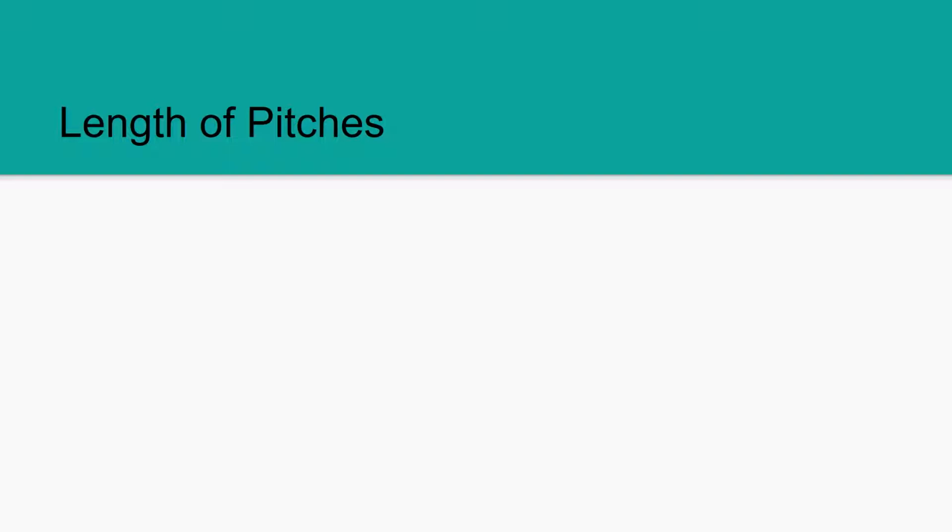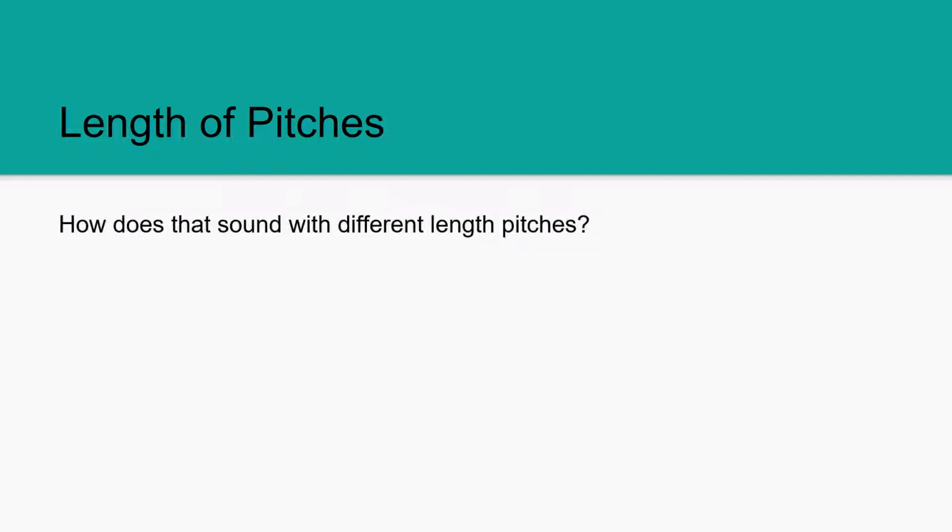Now, believe it or not, that was actually a very well-known piece of music by Wolfgang Amadeus Mozart. I want to play that again and show you how it sounds with different lengths of pitches.